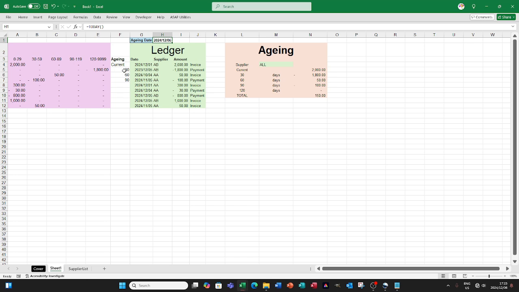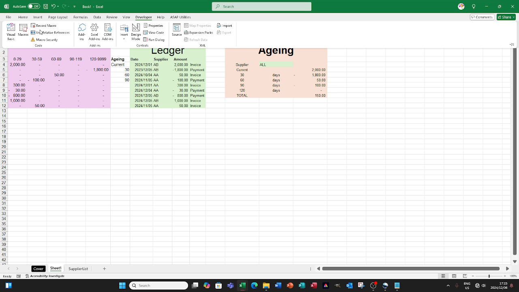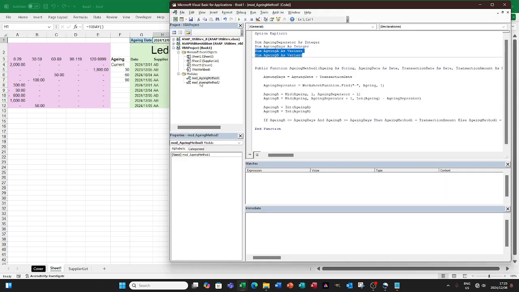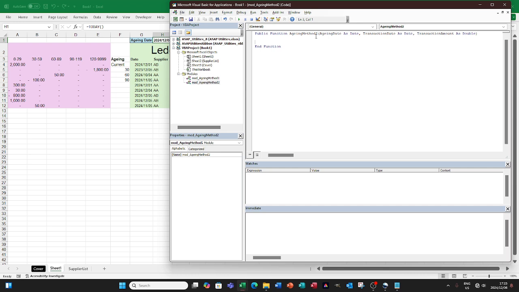the case may be. So to do that, we're going to jump back into Visual Basic, and we're going to create a second module, which I'm calling Aging Method 2, and the function that I'm going to pass is just the two dates. So I'm not passing the transaction amount or any of that. I'm just passing the aging date and the transaction date.